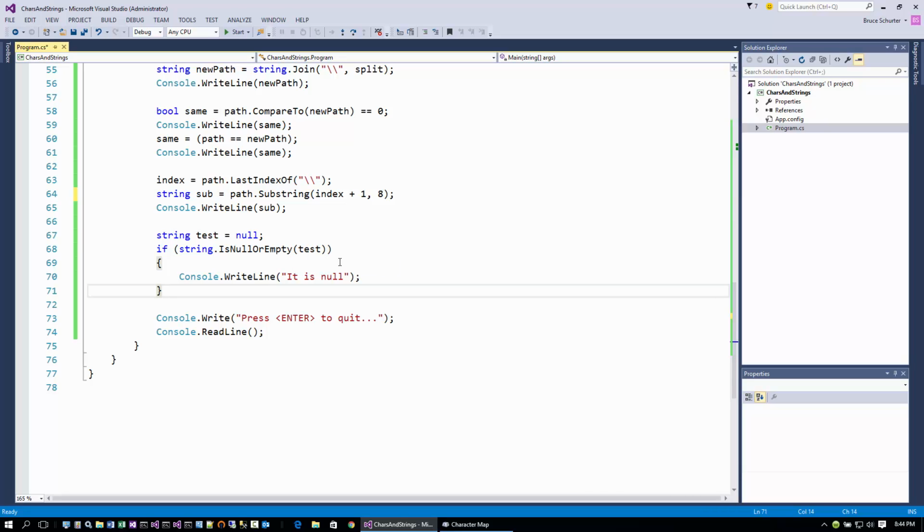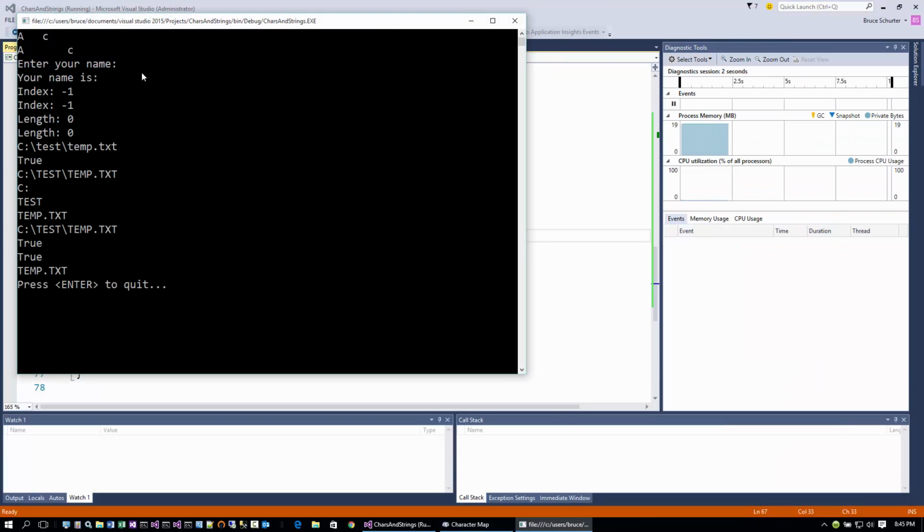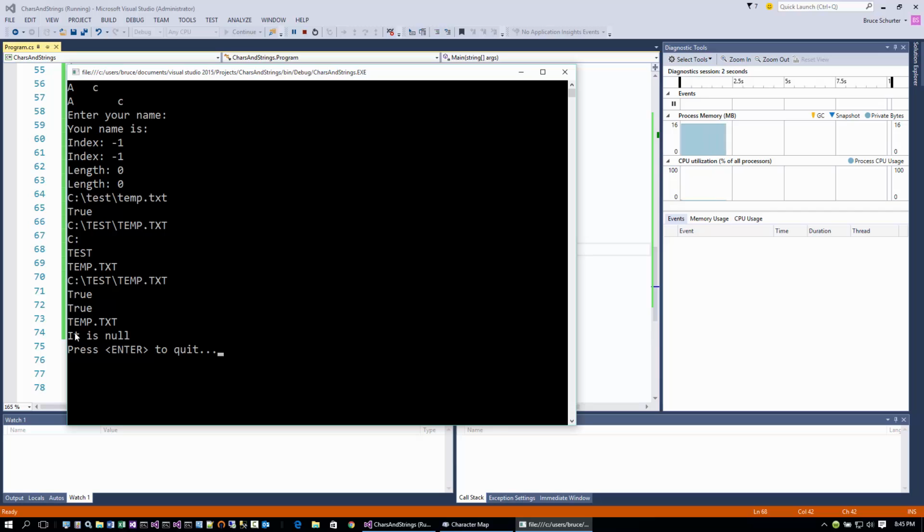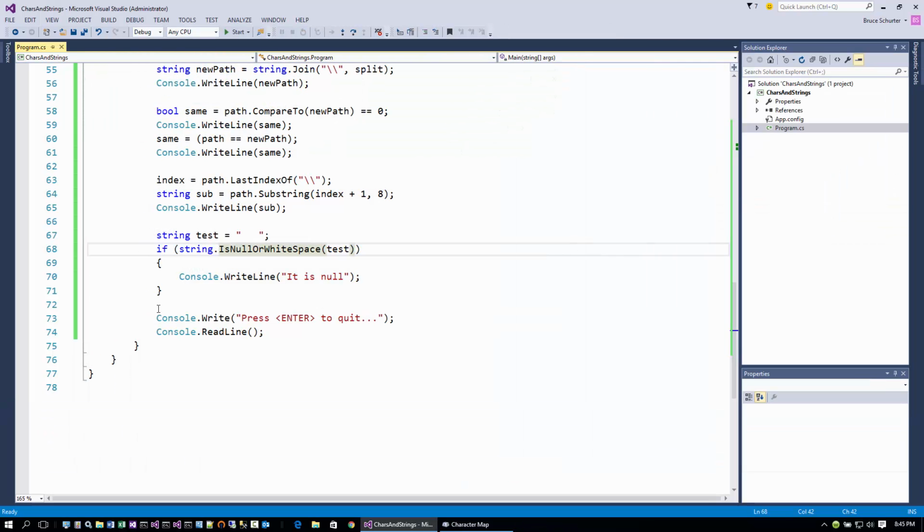If, however, I wanted to test to see if it was a string that contained only white space characters, let's change this from here to here. Then I'll run the code. As you can see, we didn't get the output this time because it is neither null or empty. However, if I change this IsNullOrEmpty to IsNullOrWhiteSpace, now when I run the code, it will detect that as white space and print it is null. Probably should change this to null or white space.